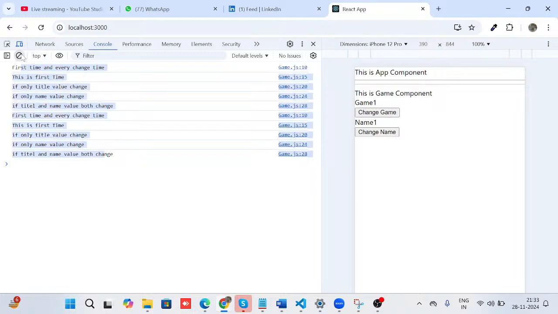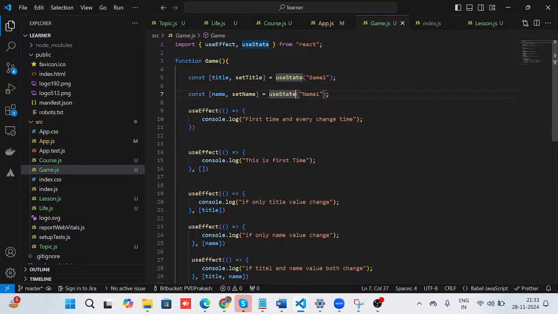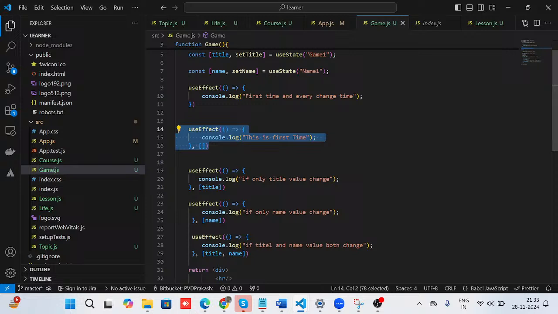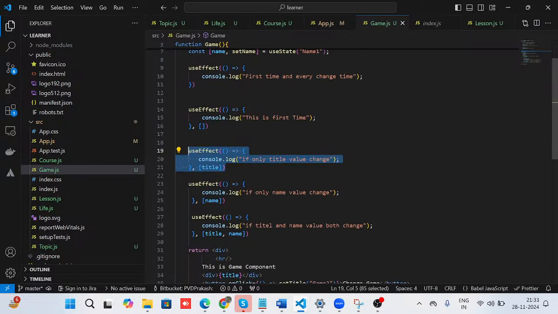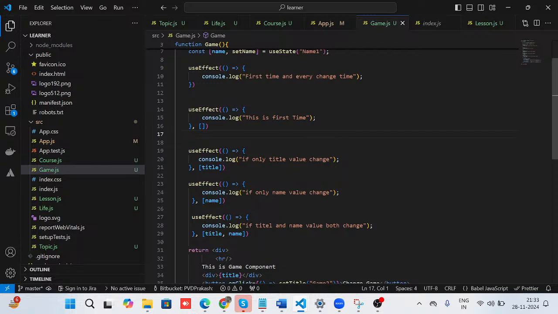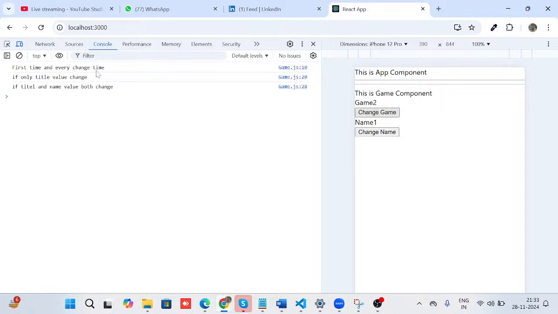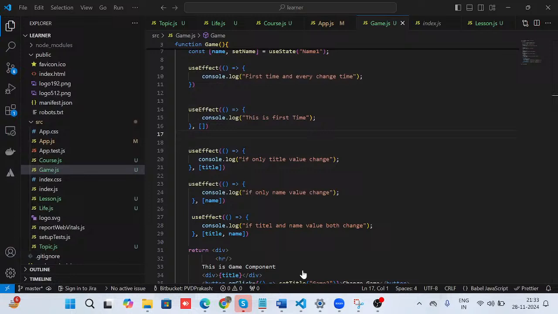Okay, so if we click this button, only the title value changes. If the title value changes, what will happen? This will come, because it comes on every change. This does not come. This will come because we are changing the title value. This does not come because we are not changing the name value. This will not come because we are not changing both values. Let's see what will come if we change the title value. Only this one and this one will print. Let's change again. See, this one comes, and the third one also comes. So here we give two dependencies.